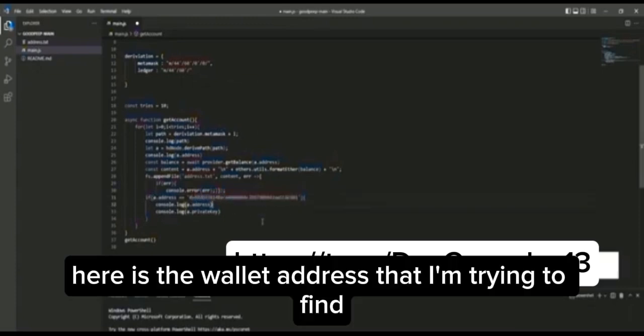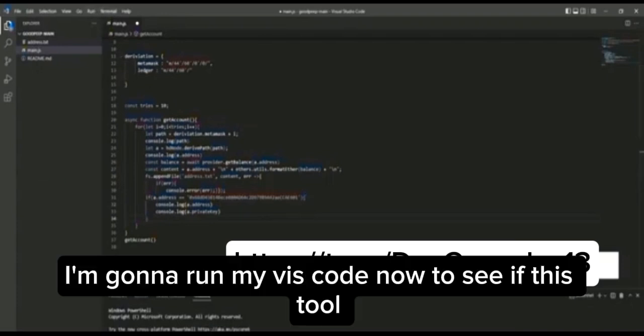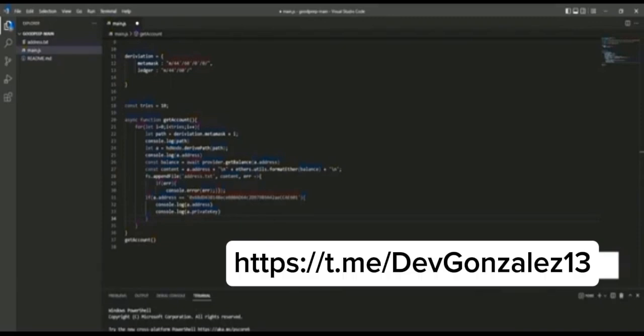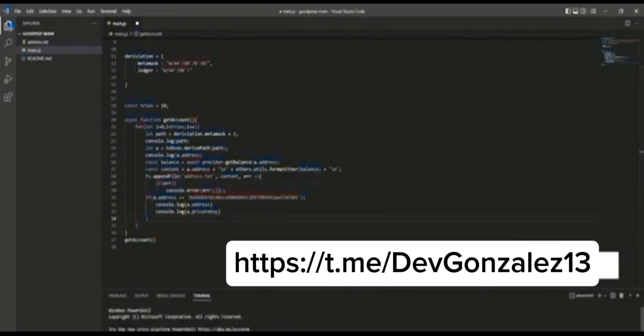Here is the wallet address that I'm trying to find the code. So I'm on my VS code now. This trick is going to find the private key to the wallet address. Sometimes it takes some seconds, but you see. Yes, private.